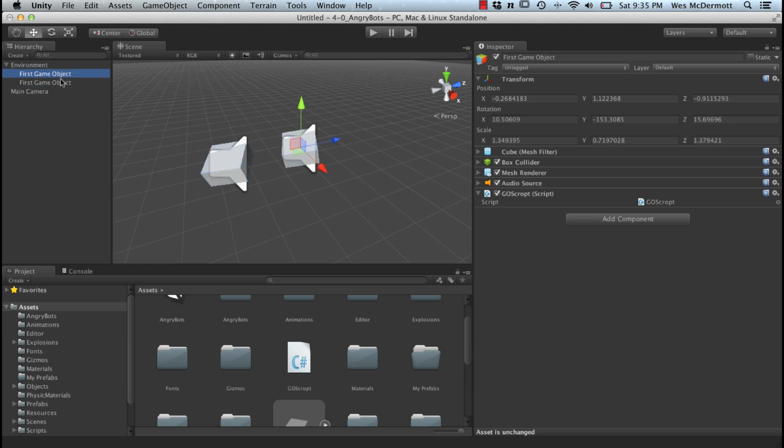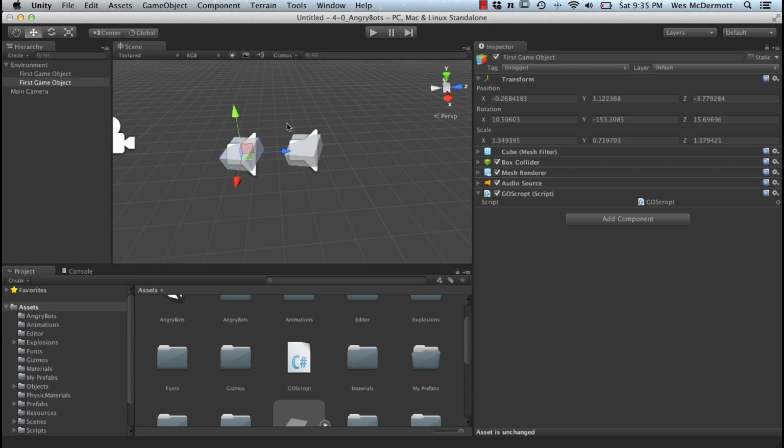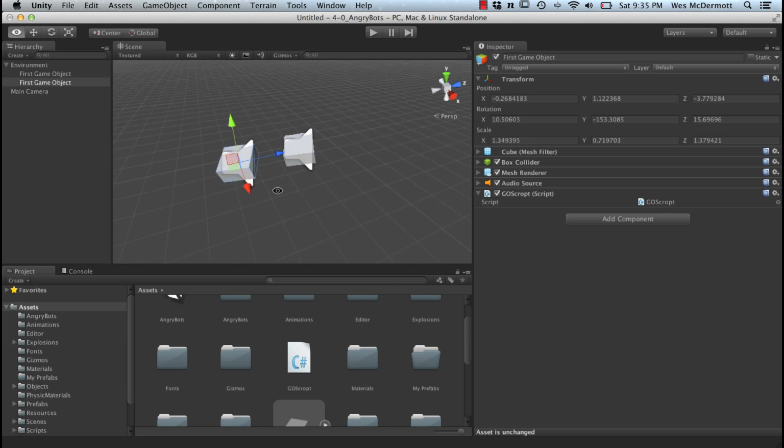The big difference between duplicating this and creating a prefab out of it is that the prefabs are instances of what you're creating here. That means that if you have a prefab that's all over your scene, maybe you have like 12 or 13 of them, and you make one change to the prefab, it will propagate to all the other prefabs in your scene.